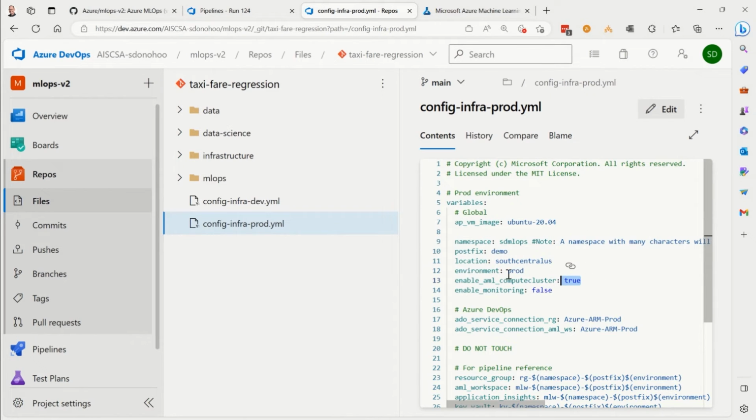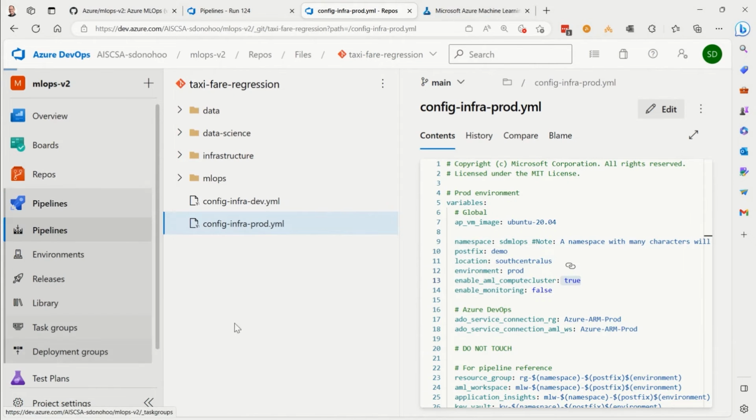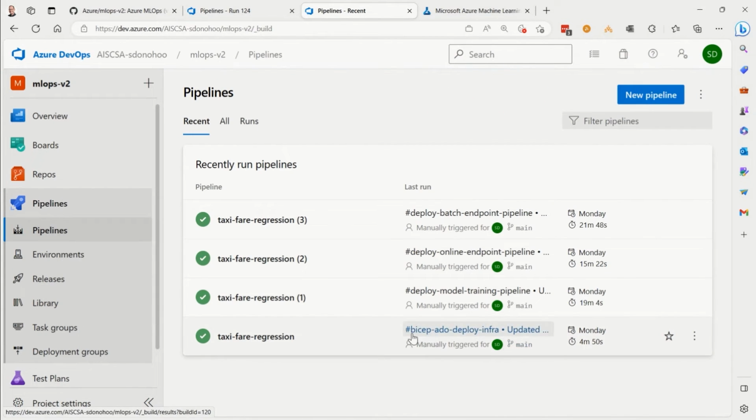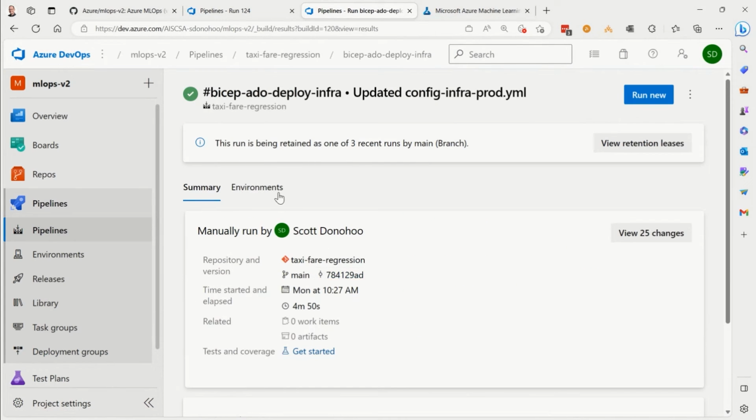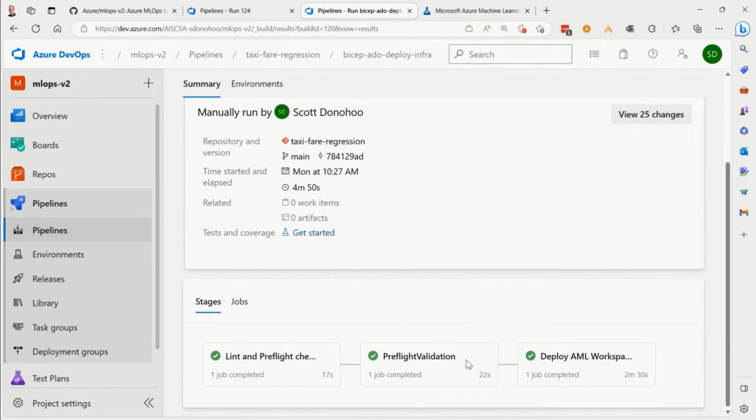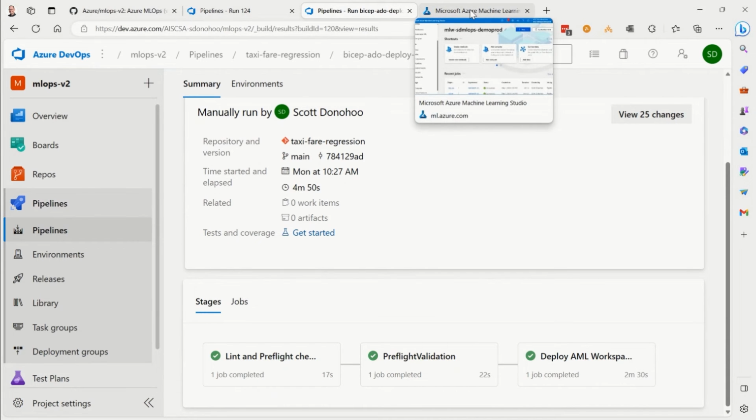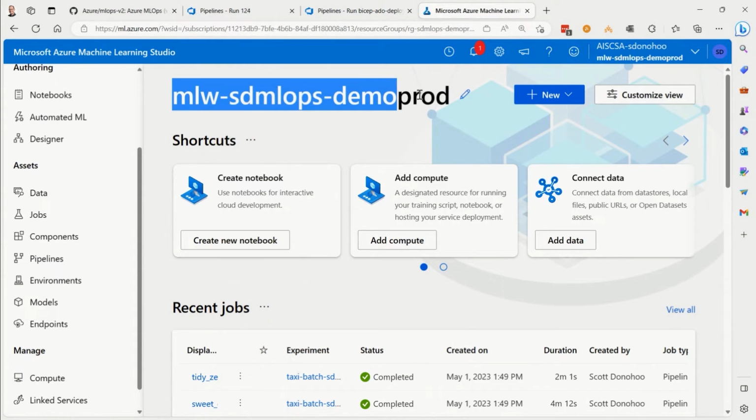So once I've done this, then I would first deploy the infrastructure pipeline. And when that pipeline is run, it's deploying an Azure ML workspace for me, along with all of the other assets that I need to run my Azure ML pipelines. And so when this pipeline is complete, I will have my Azure ML workspace, and I'm ready to run training and run deployment.